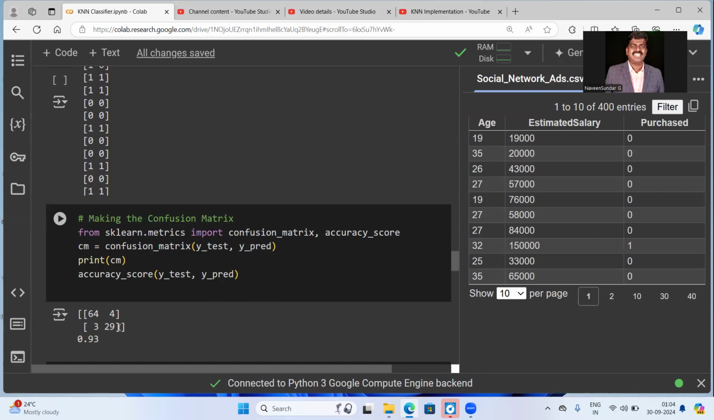Got my point? Similarly, 29 means what? Here also 0 and here also 0. So it is correctly predicted, so we can say it is true, but 0 means it is negative. So we can say true negative is 29. Similarly, 3 means the actual is 0 and the predicted is 1. So 0 1 means it is wrongly predicted, so we can say false, but predicted is 1, so we can say 3 is false positive. Got my point? So this is how we are giving the confusion matrix.